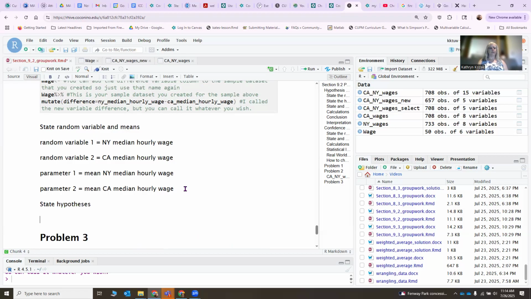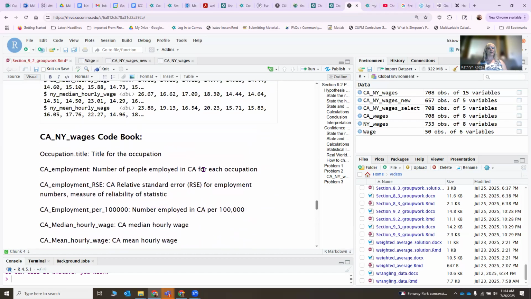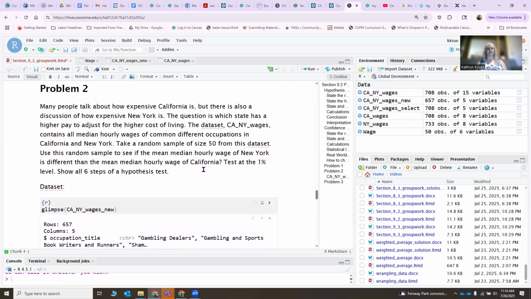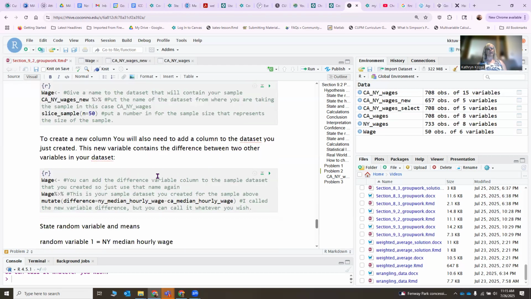And so we have our null hypothesis, and we have our alternative hypothesis. And again, I always like to do the alternative hypothesis first because that is my question. So let's go back up to the problem and see what our question was. And our question was, if the mean median hourly wage in New York is different than the mean median hourly wage in California. That is my question. So that is my alternative hypothesis.